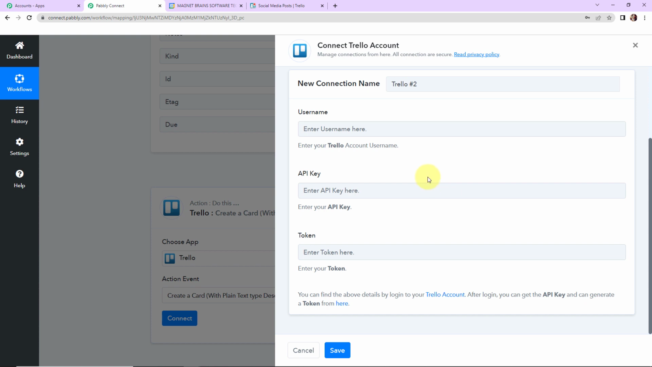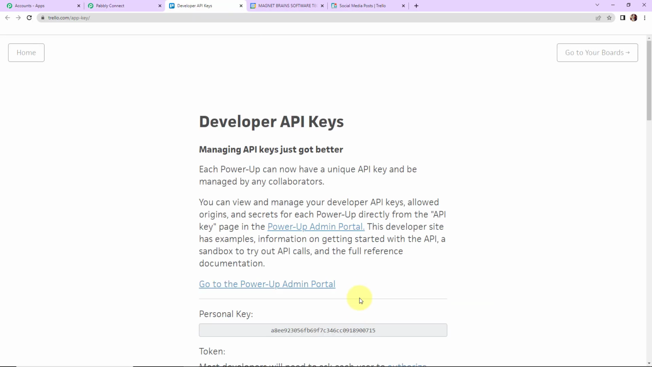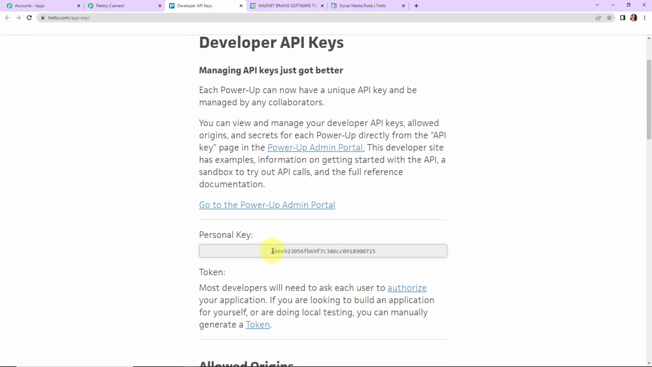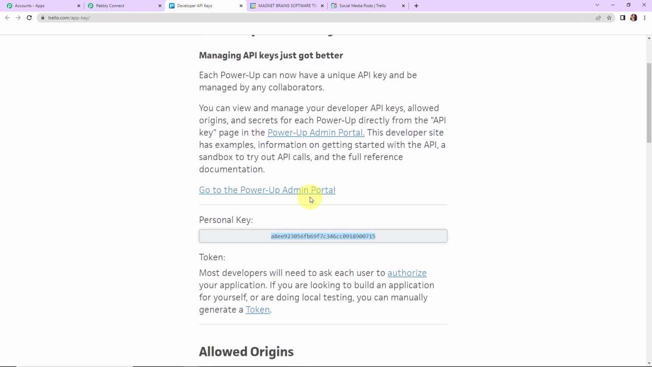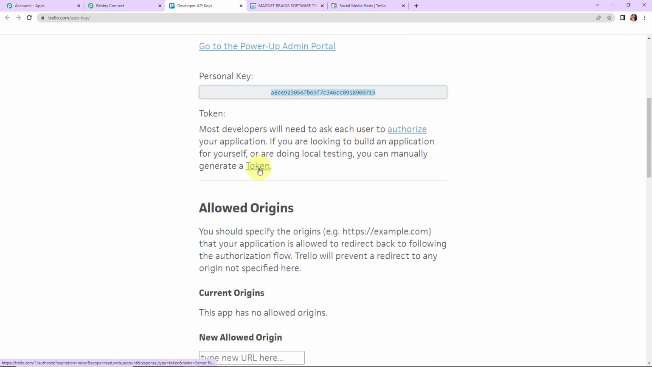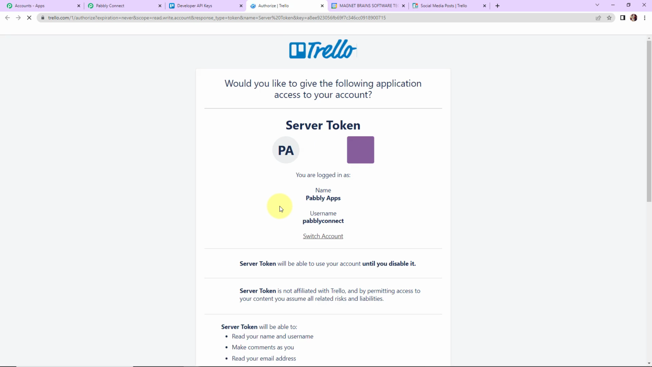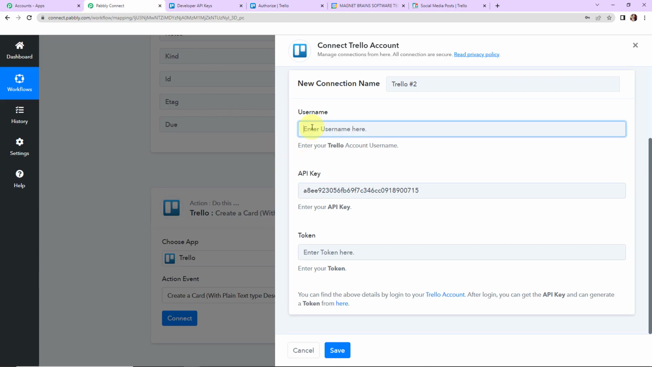What you have to do is first log into your Trello account, and then there is this hyperlink. Click here. As you do that, this here is your API key. I'm going to copy this, go back to Pabbly Connect, paste this over here. Now again, as I take you back, here is another hyperlink, token. As you click on this, you would be able to find the username. So this here is the username. Again, let's copy this, go back to Pabbly Connect, paste this over here.